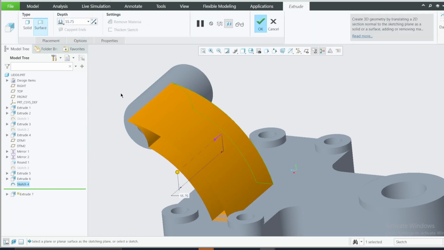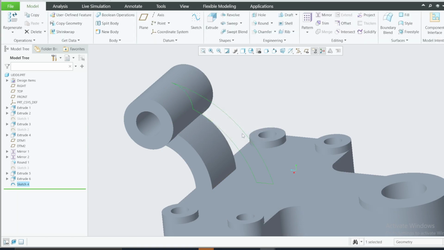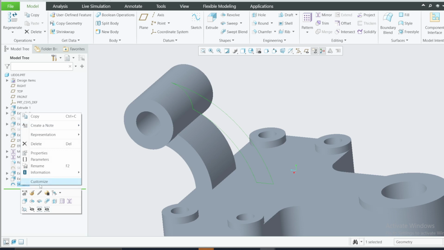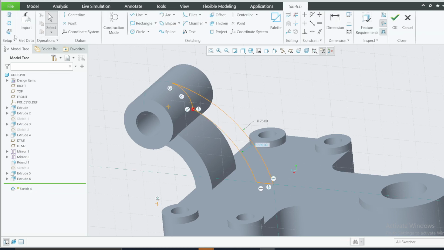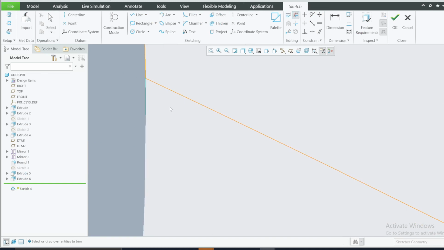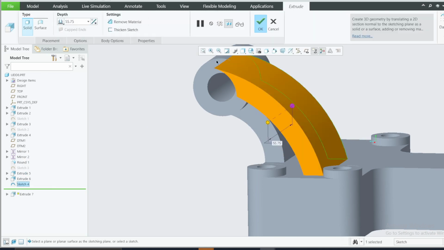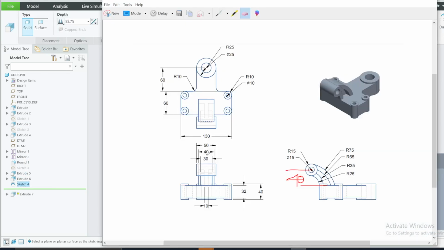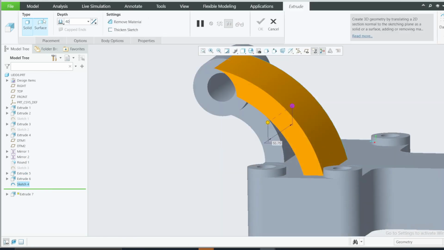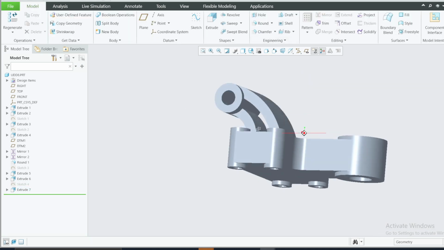Then extrude solid. Why is it picking a surface? Something is not okay. Let's see what's not okay. Yeah. You see here we have something not okay. Whenever you see those red, that's how you realize something is not okay. Again, going back here, this 40, you can see this one is 40, and symmetry, like that.